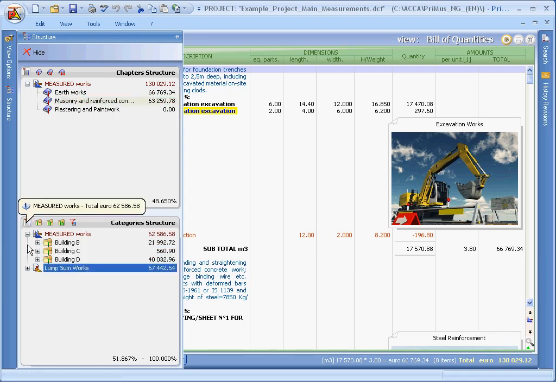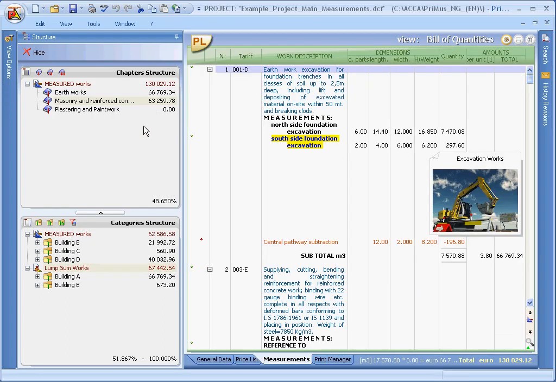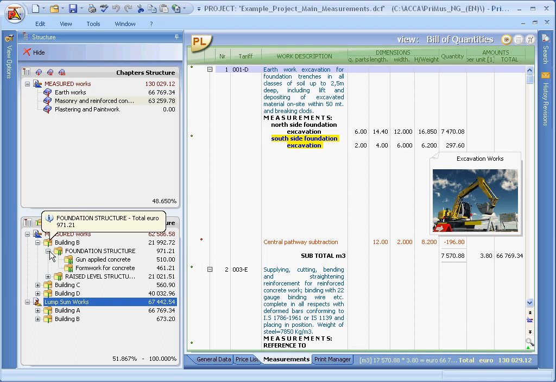Lump sum works, measurement works with the relating total amounts. The supercategories, categories and subcategories. For each work category, you can see the relevant amounts.